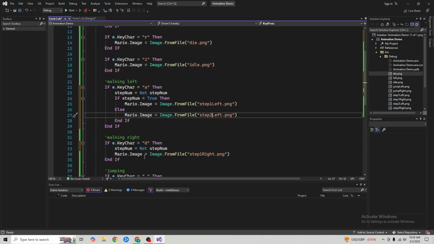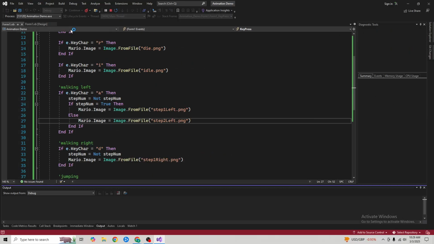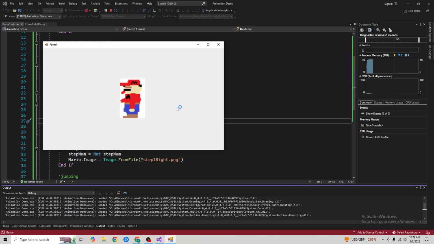Before we move this over to moving right, let's check this out. So I'm going to hit A. And if I keep hitting A, it will alternate between the two. And if I hold down A, it'll alternate really, really quickly. That's not exactly what we're looking for, but it's a good first step.